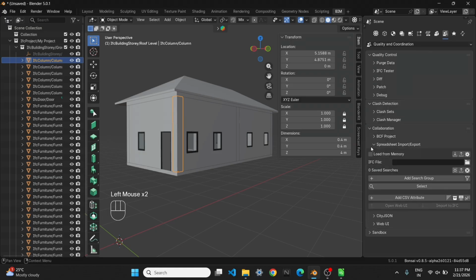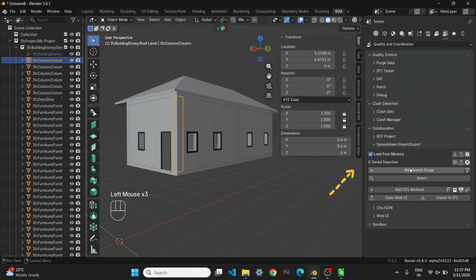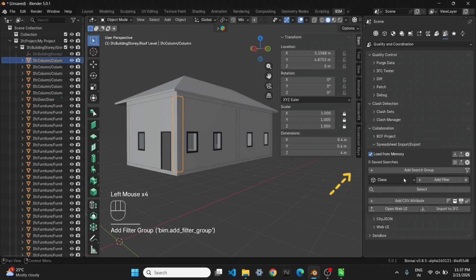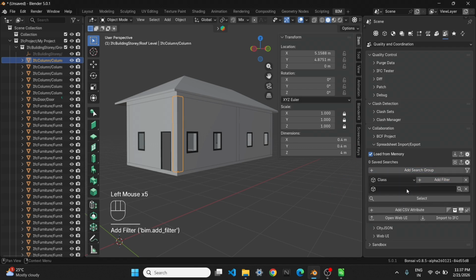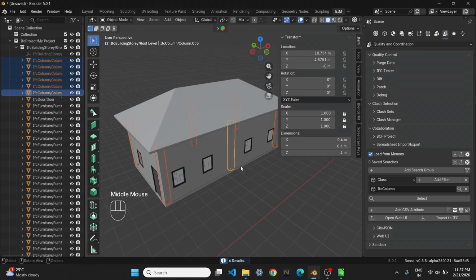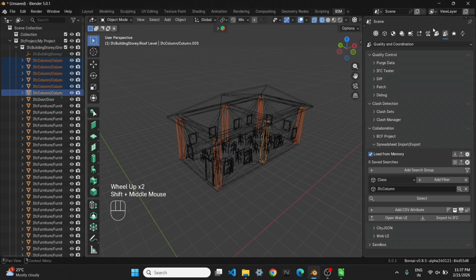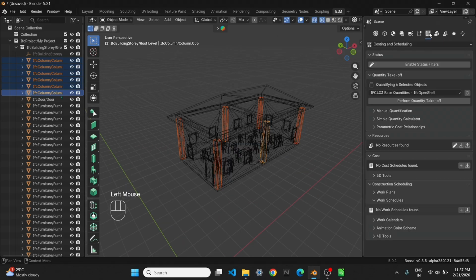There under collaboration you can see the spreadsheet import and export. Here you can add a search group, then select the class and add filter. Here you can just type IFC column and click select. This will select all the IFC columns in this model. Now just go to the costing and scheduling tab here.